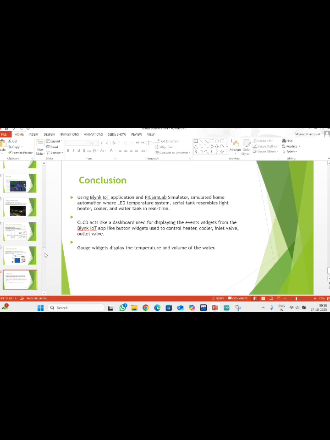The CLCD acts like a dashboard, used for displaying the events from the Blynk IoT app, like button events used to control the heater, cooler, inlet valve, and outlet valve. A gauge displays the temperature and volume of the water.